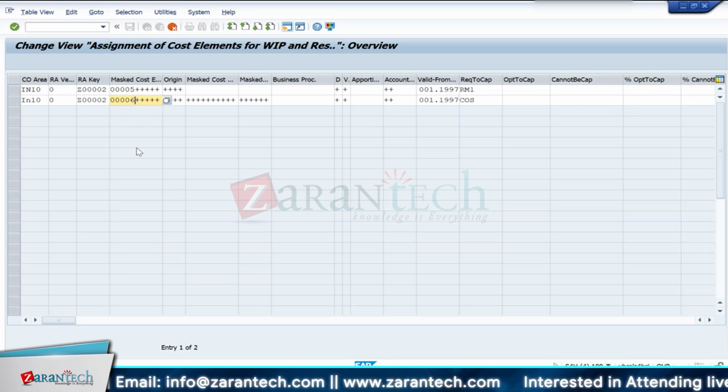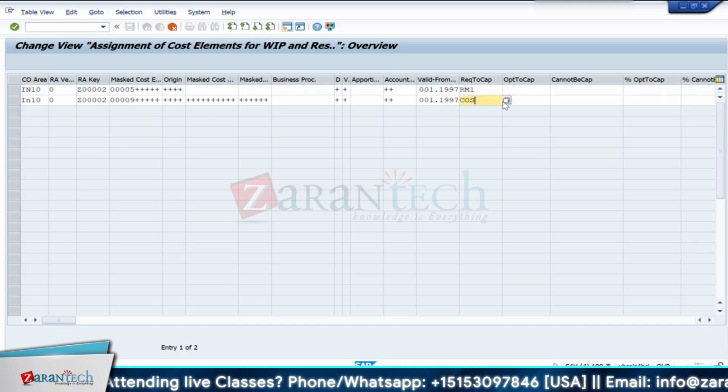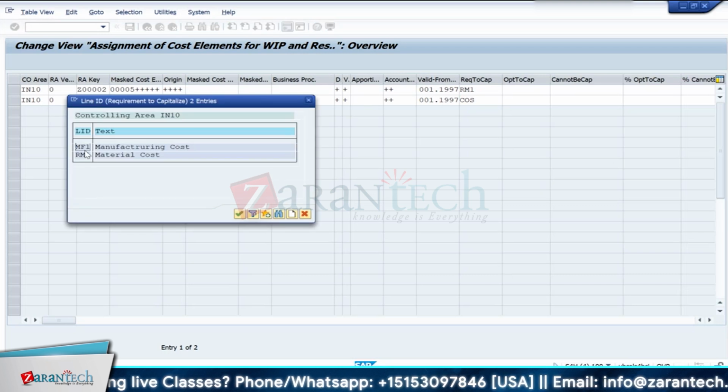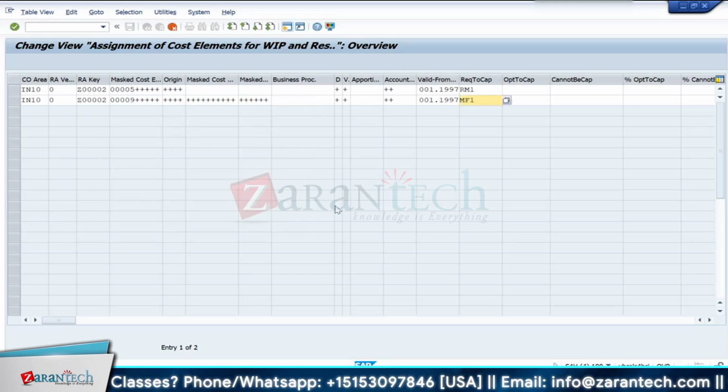Second one, all nine series cost elements, manufacturing ones, right? So we use 9 series like 931, 943, right? Activity types and 941 overheads. Okay, mask it. So all 9 series, we are capturing under manufacturing cost.